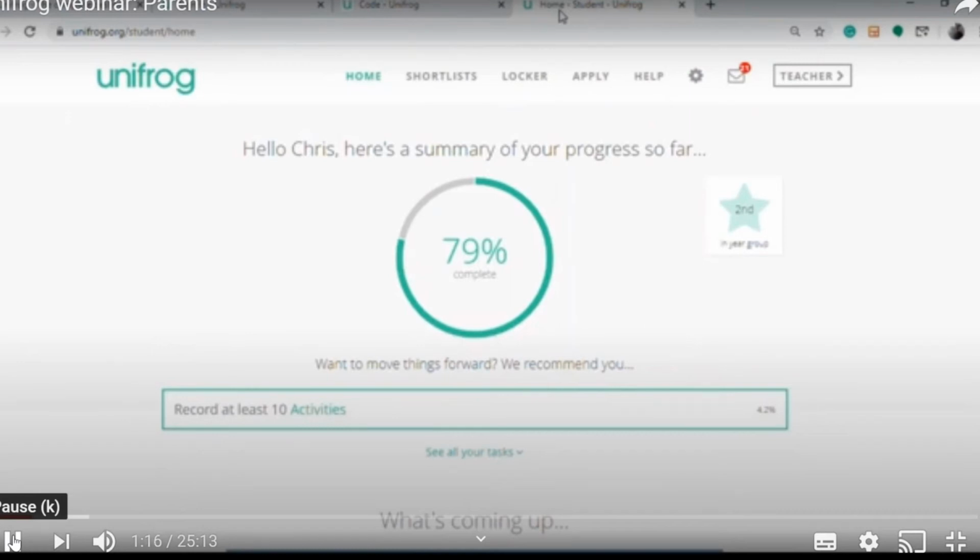So the first thing they see is a percentage complete bar at the top, just shows them how much research they've done and how far through they are in terms of logging activities, recording key employability skills, and then actually making applications as well.